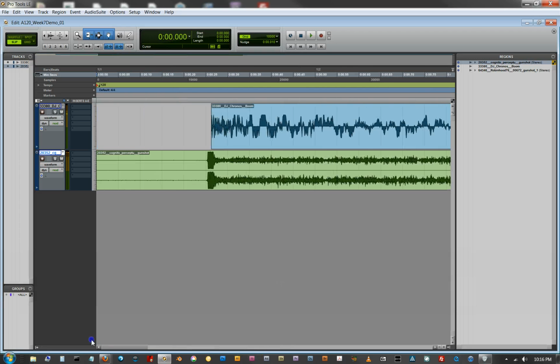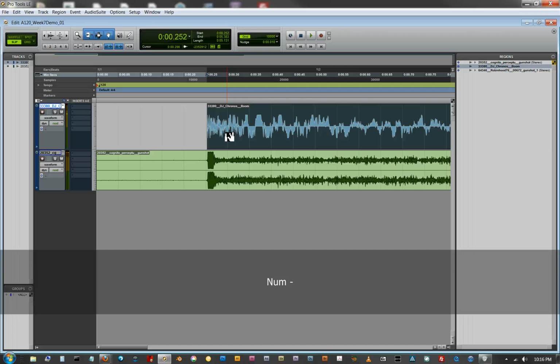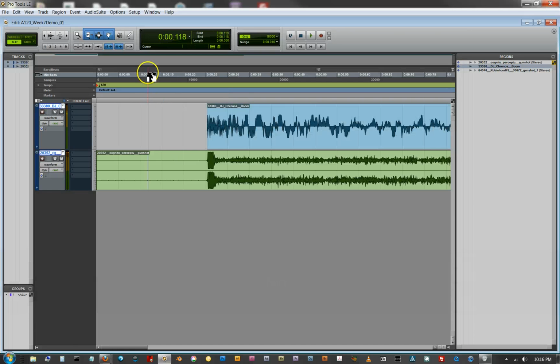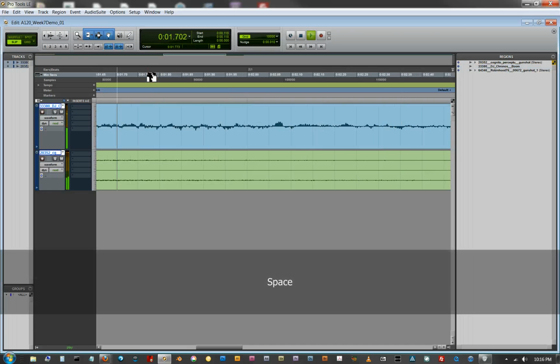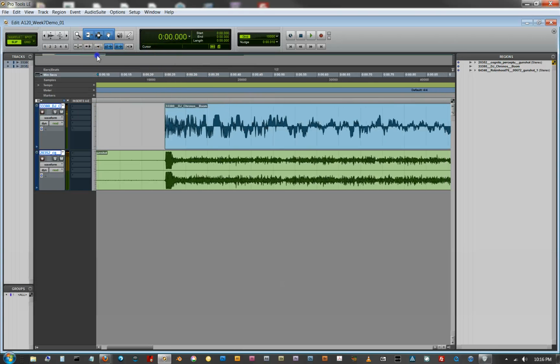Let me play with the timing just a bit. So let me select the top region, and I'm going to nudge it a little bit forward in time by pressing the minus key on the number pad. Not bad. So that's starting to get me where I want to be.